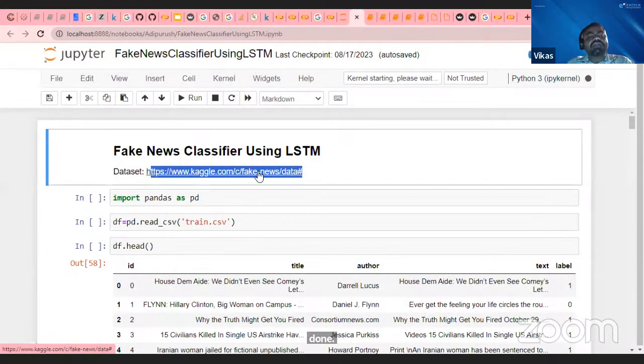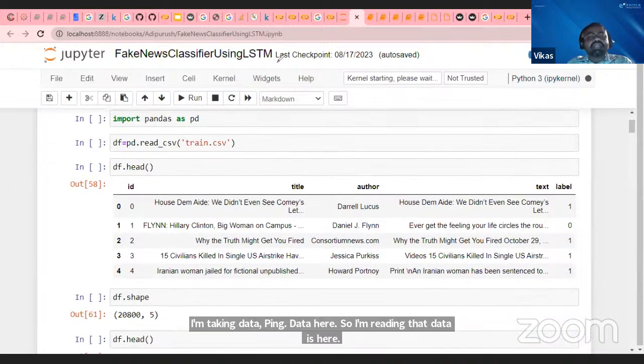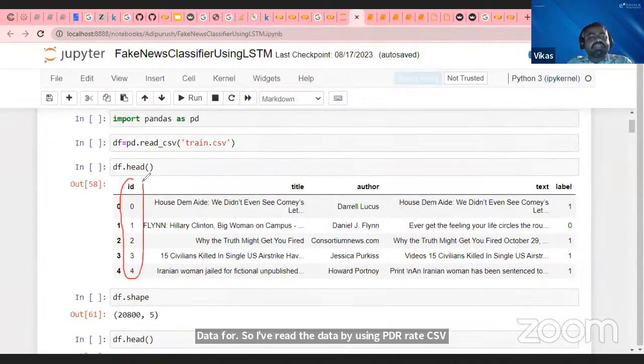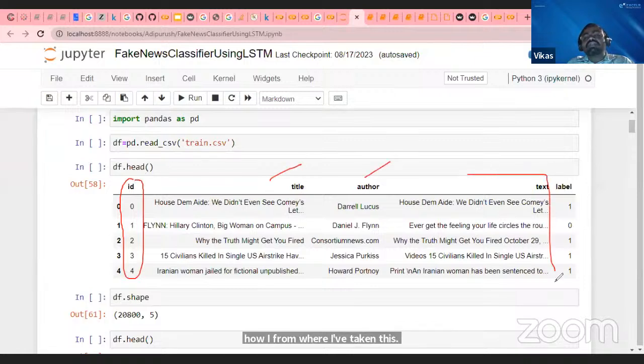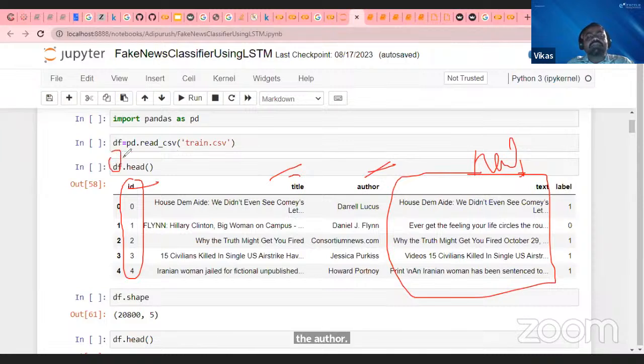You can see the entire data here. I have read the data by using pd.read_csv, and this is the path, guys, I have given, from where I have taken this fake news data. If you look at this data, what is the data? The first column is the ID number, then title, guys, then author, and what is the actual news. This is the news, this is the author, this is the title, and this is the ID number. This is how my data looks, all right. This is the data I have read, and this is called a data frame now.